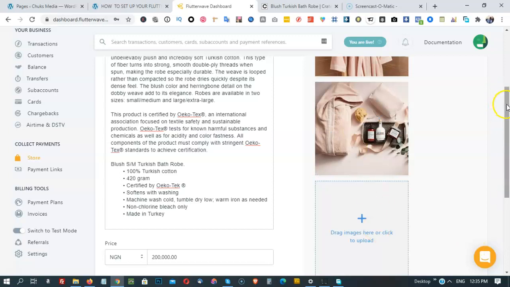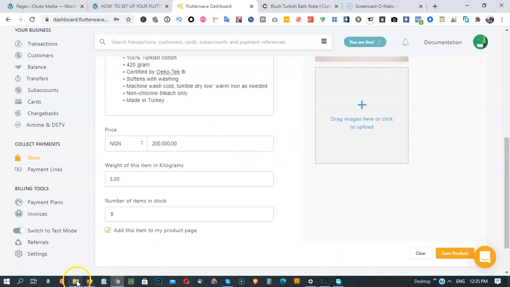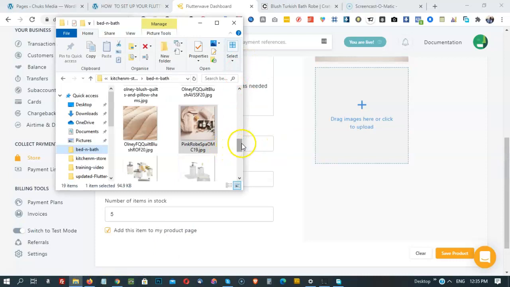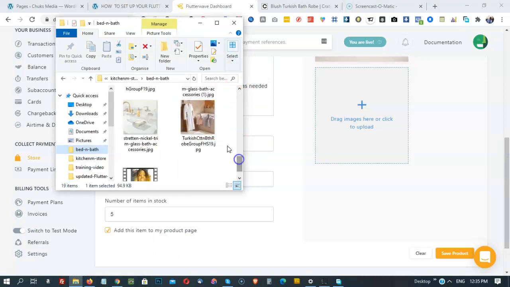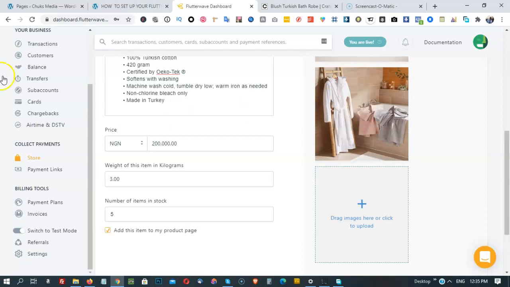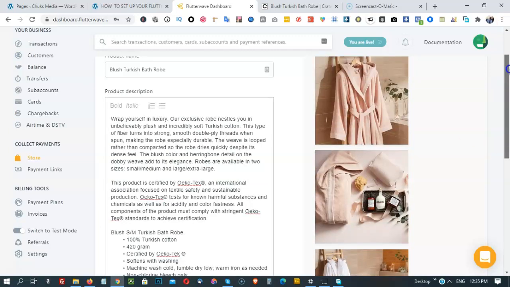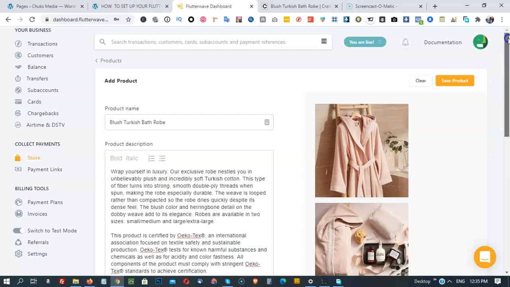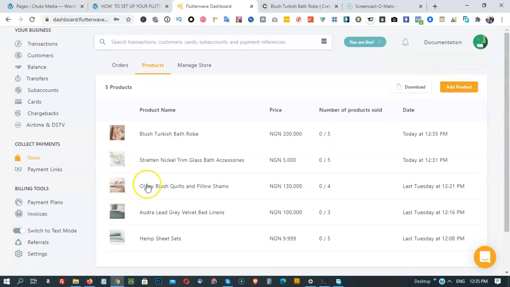Okay, now we have that here. Let's do the third one. As you open my folder, scroll down to the last picture, I drag it and bring it here. Okay, so we're done. So the next thing we'll do, click on Save Products. Great, so we have 1, 2, 3, 4, 5 products already.